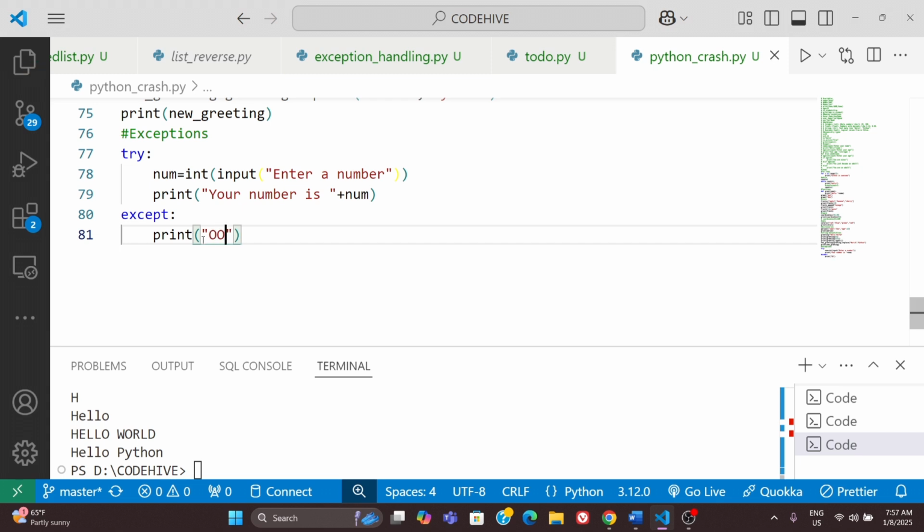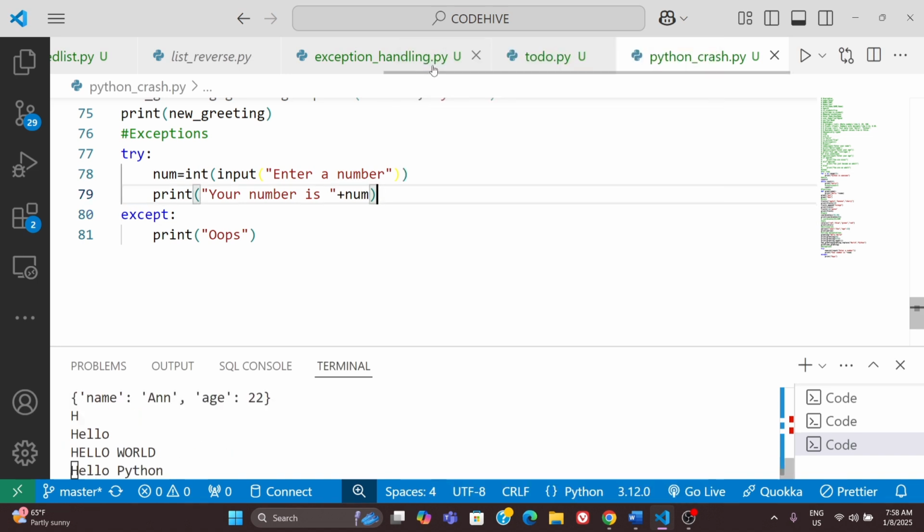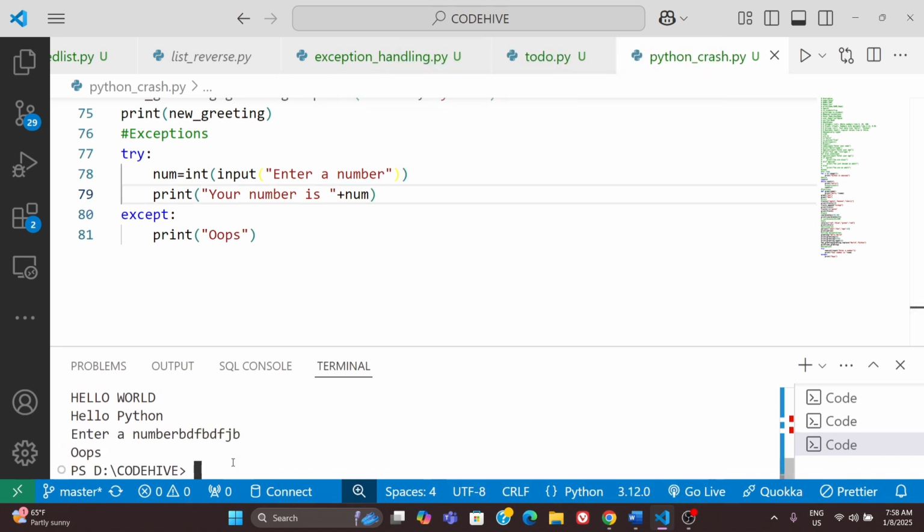Oops. Okay. So now I will try to run this code. Enter a number, right? But I'm giving something like this. You can see we entered a string, that is why it comes here like that.